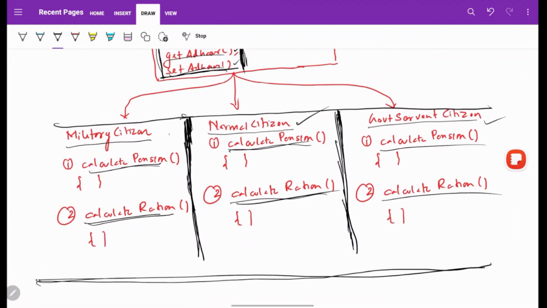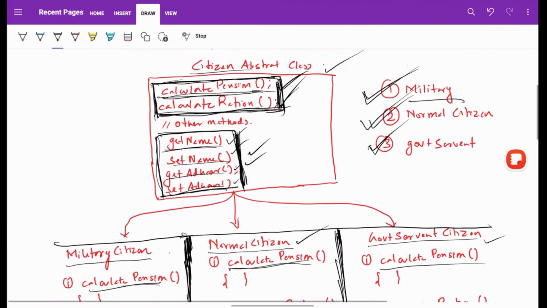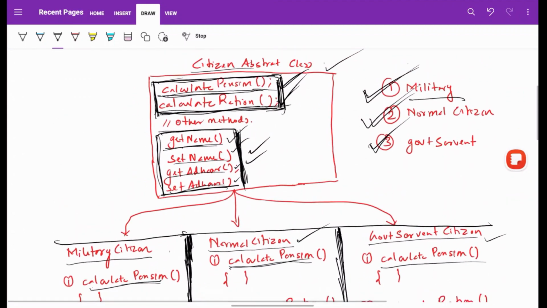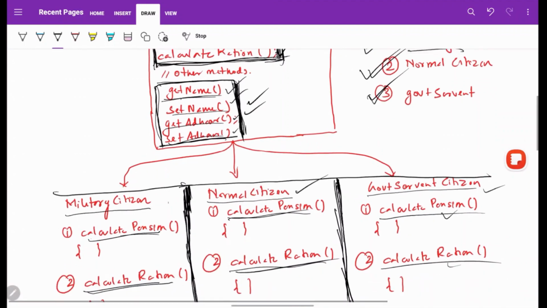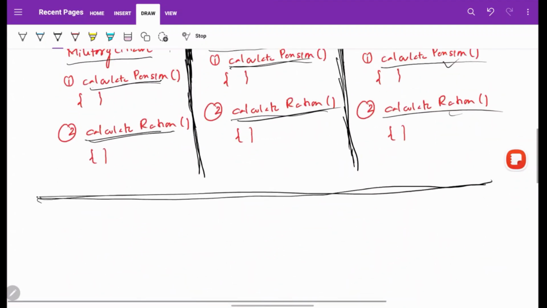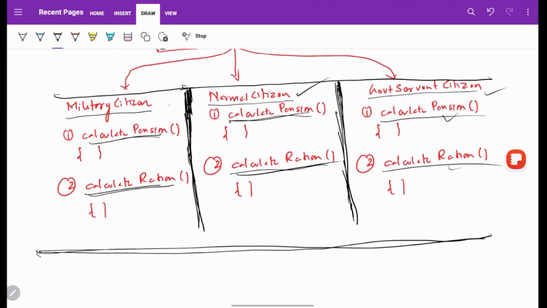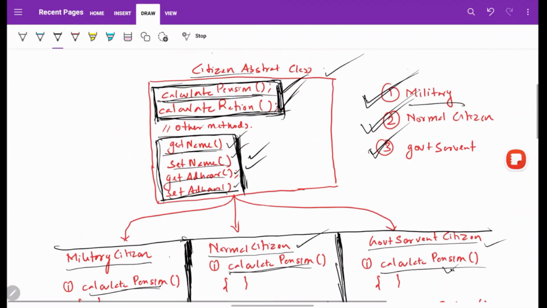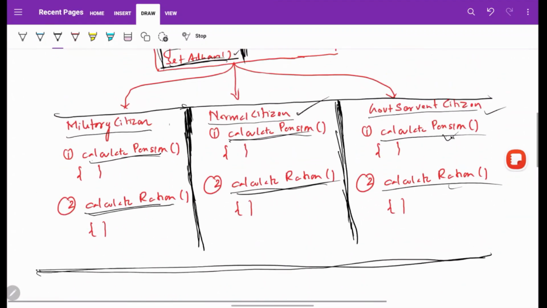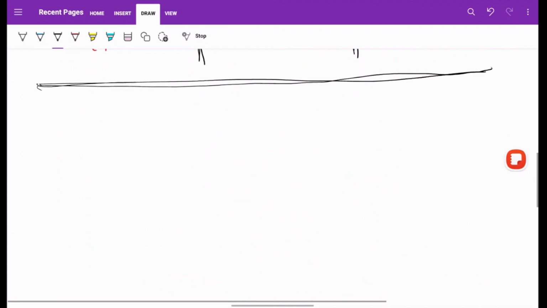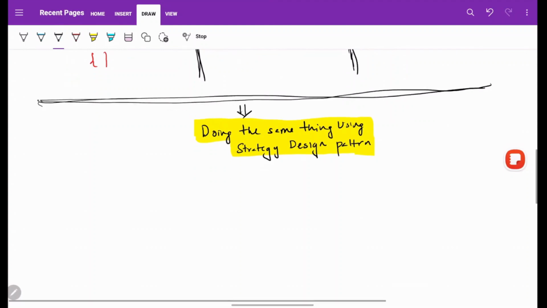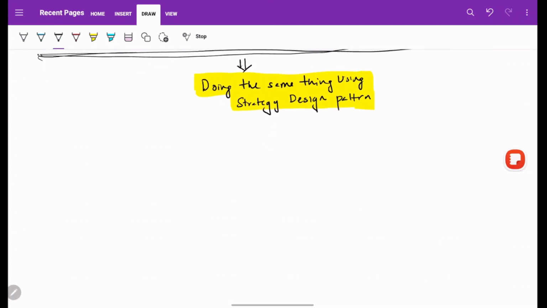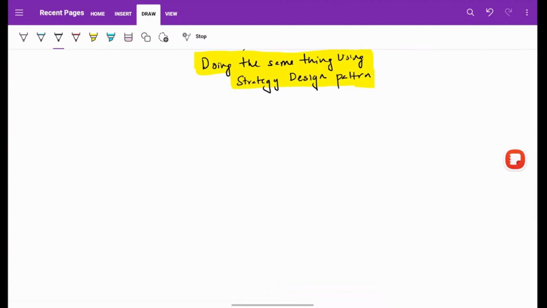Now what is the problem in this? We're using inheritance to implement this logic. At runtime you can decide whose calculate pension and calculate ration you want to run. So you can create an object of this government citizen and call this method. But you don't want to create this chain of inheritance in your code. So let's see how we can avoid inheritance and go with the strategy design pattern.